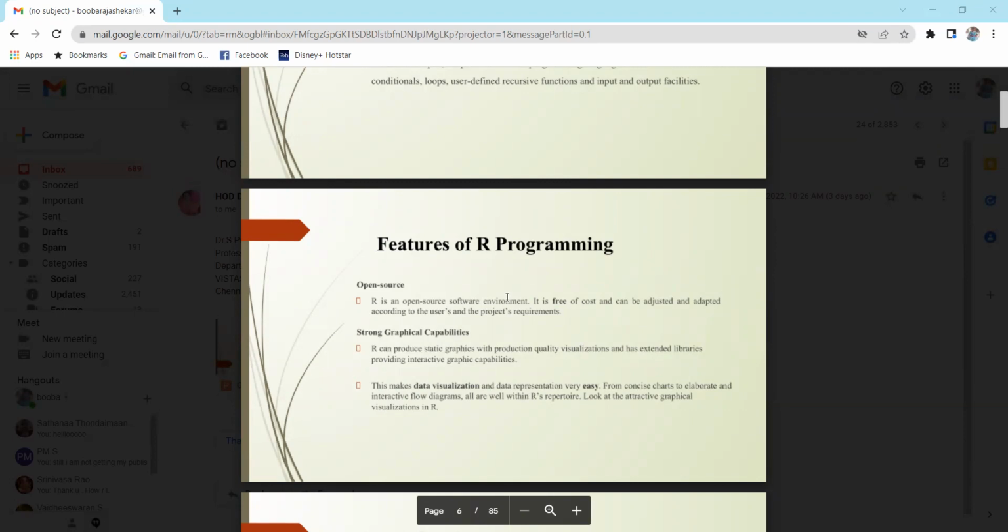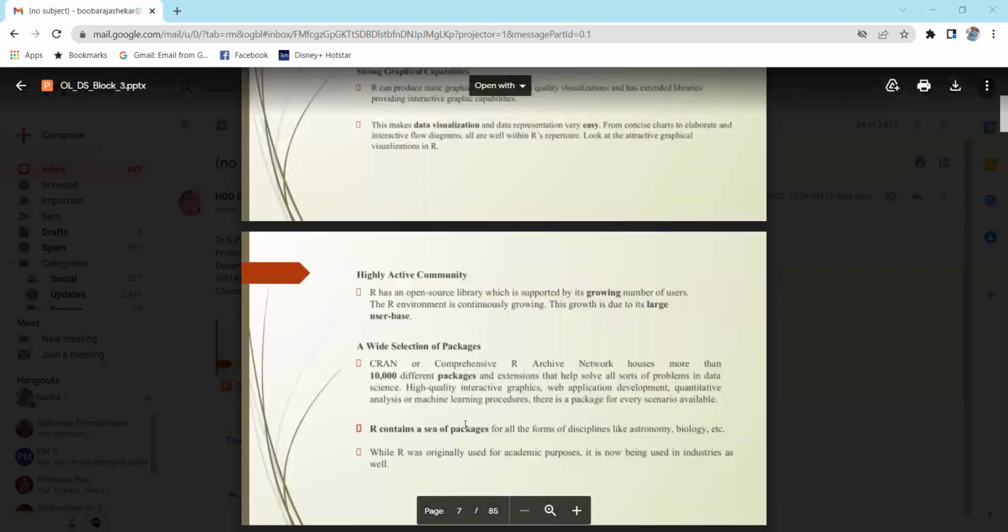Second one, strong graphical capabilities. R can produce static graphics with production quality visualization, and has extended libraries providing interactive graphical capabilities. This makes data visualization and data representation very easy. From concise charts to elaborate interactive flow diagrams, all are well within the R repertoire. Look at the attractive graphical visualization in R programming.